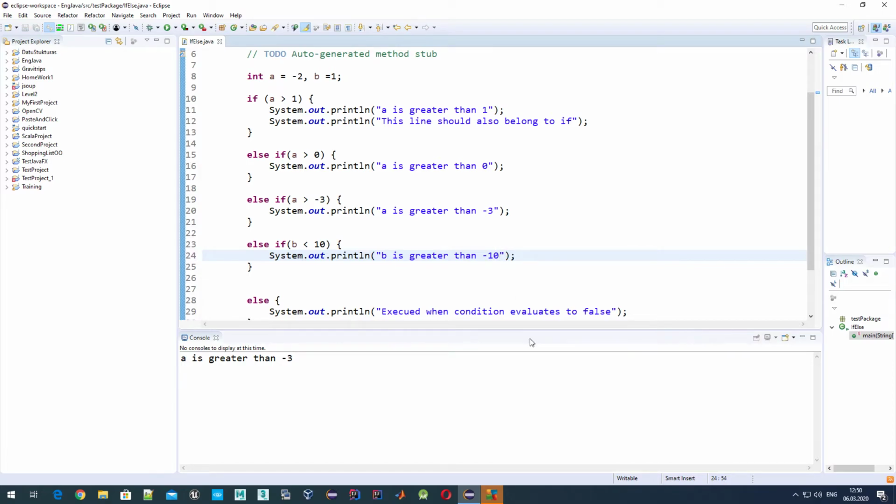Okay, save, execute. As you see, B is 1. Let it be like this. So it means that B is greater than minus 10. That's true, right? But still, we don't see that.